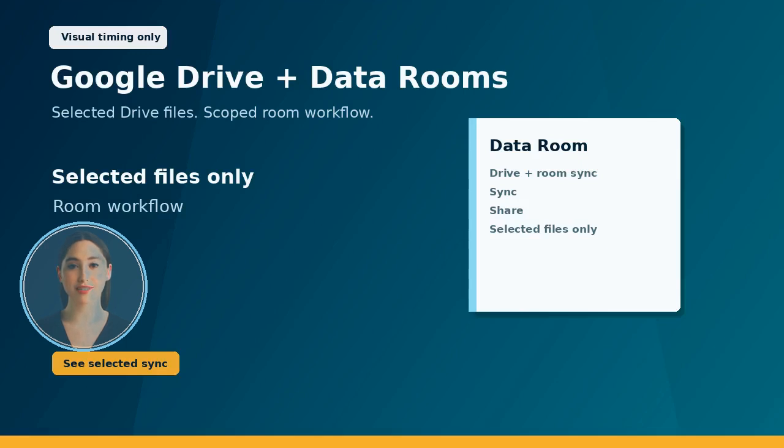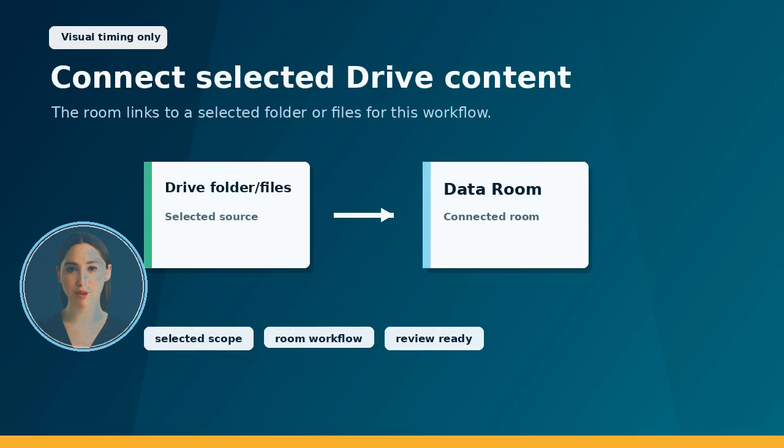Project files often start in Google Drive. Review work often happens somewhere else. In this demo, a DynamicMail Data Room brings selected Drive files into the room workflow.